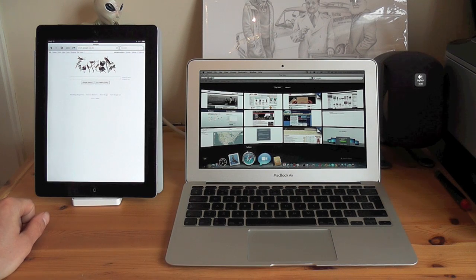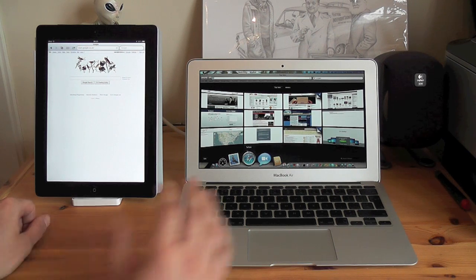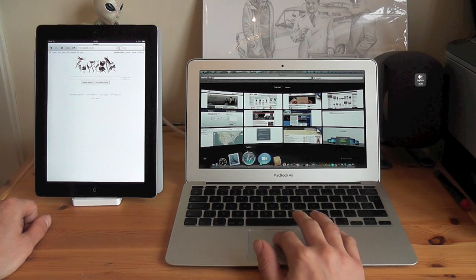So you can see on the MacBook Air, Safari literally launched in an instant, and on the iPad took slightly longer. Now both of these were already running as a background process, so it's an equal test here between the two.